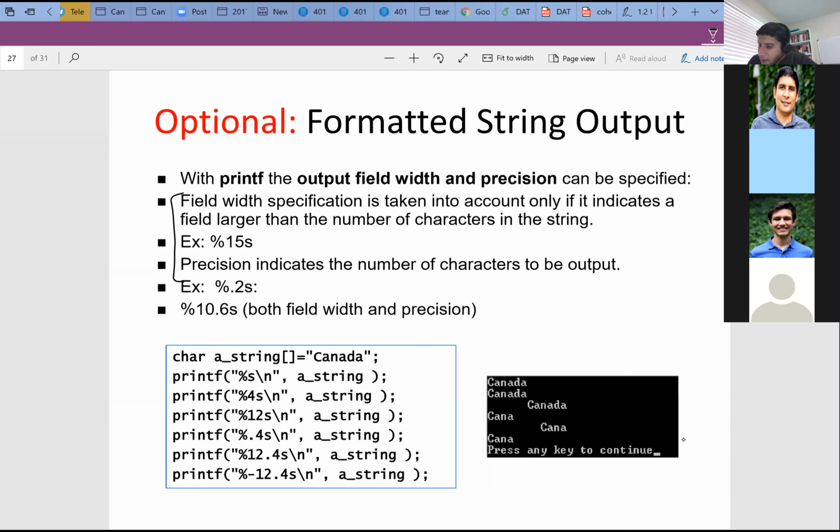For printf, this specifier will only be taken into account if the field is larger than the number of characters. For example, in the third case, where we have 12s, while Canada is only 6, you had 6 spaces at the beginning. But in the second one, where we had 4s, 4 is less than 6, so it's just ignored, right? If you want to print only 4 characters, then you would use the precision, this one, not the field size, which is the first one.